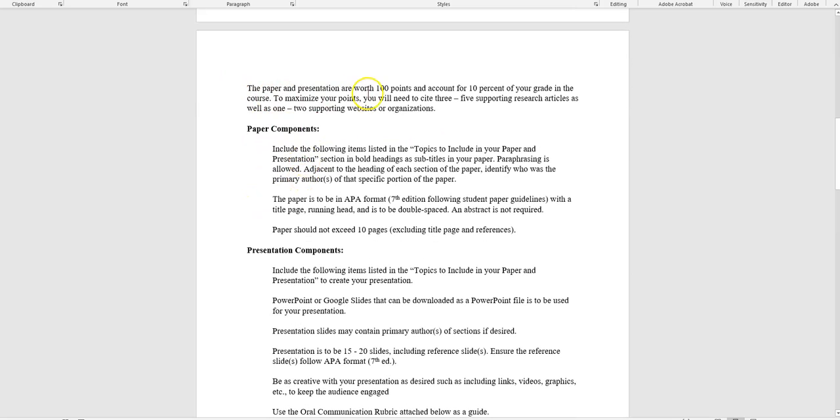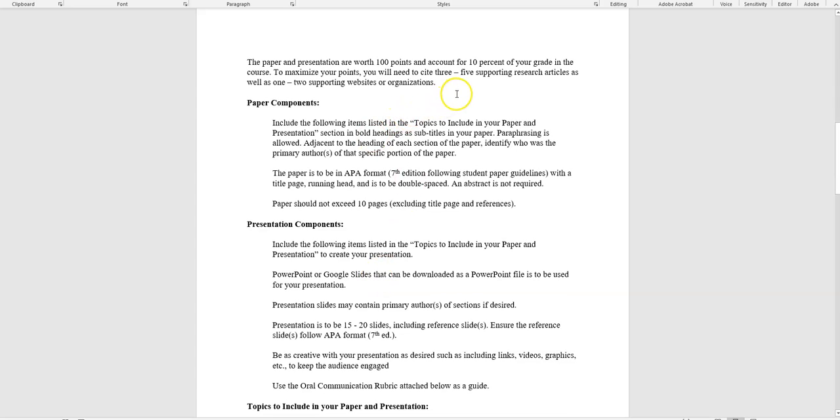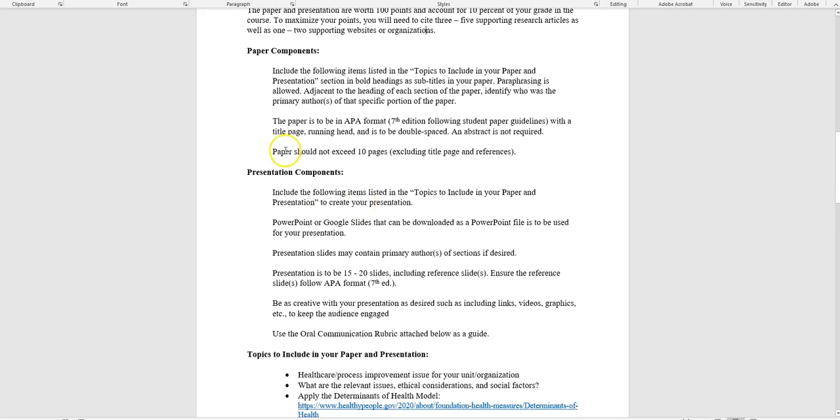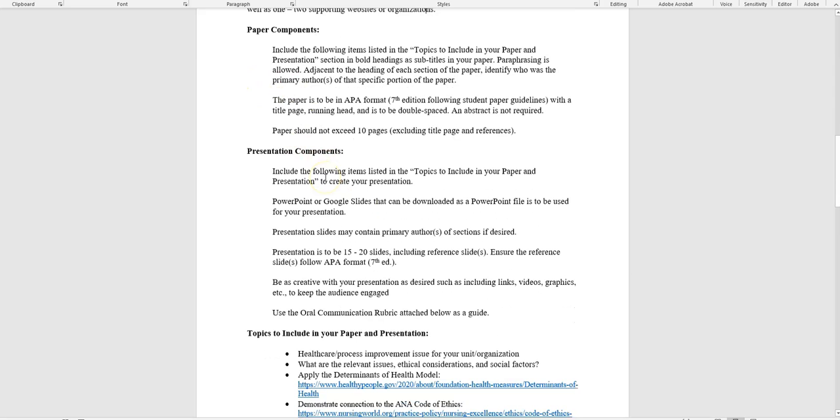All right, so the paper and presentation is worth 100 points, and it does account for 10% of their grade. It says here what they need to do to maximize their points. They need to cite 3 to 5 supporting research articles, and they also need to provide at least 2 online resources, such as websites or organizations, that can be used for this process improvement.